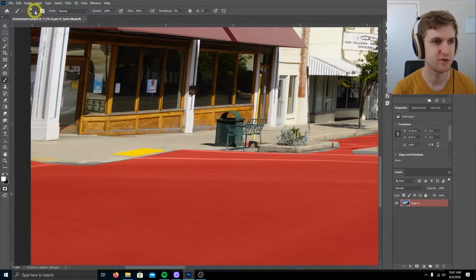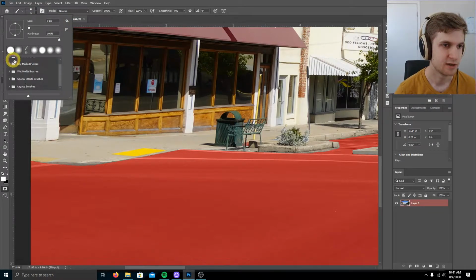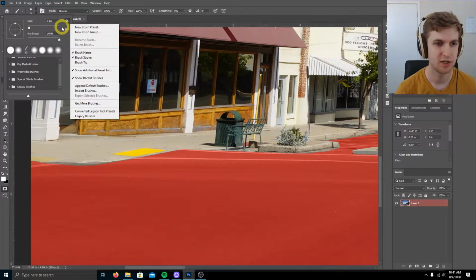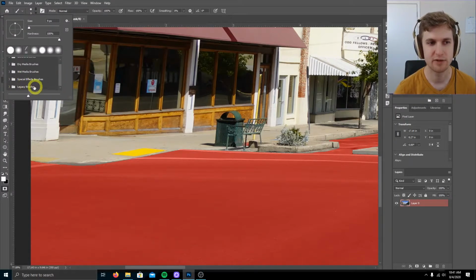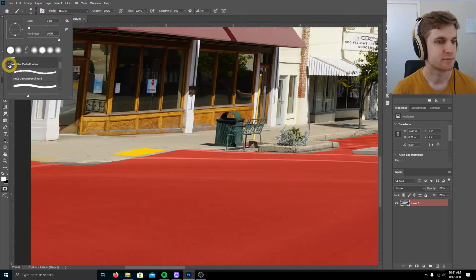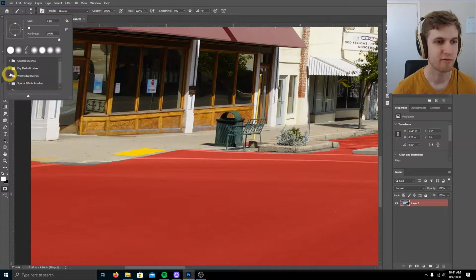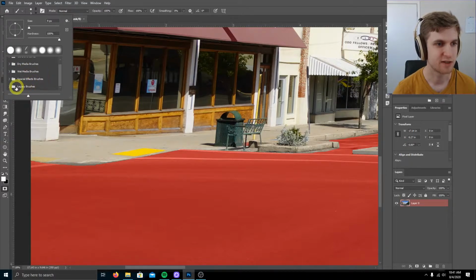So what we're going to do is click on our brushes here. Click this little settings button and click on legacy brushes, and that will pop up another little thing. It might send a little warning asking if you want to do this, and just click yes. I've downloaded some of my own brushes, so you might not have these folders, but in the general ones I couldn't find something that does what I want.